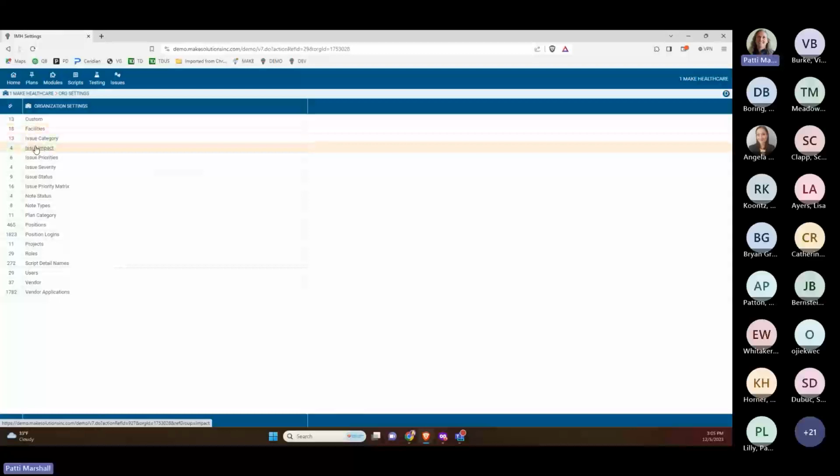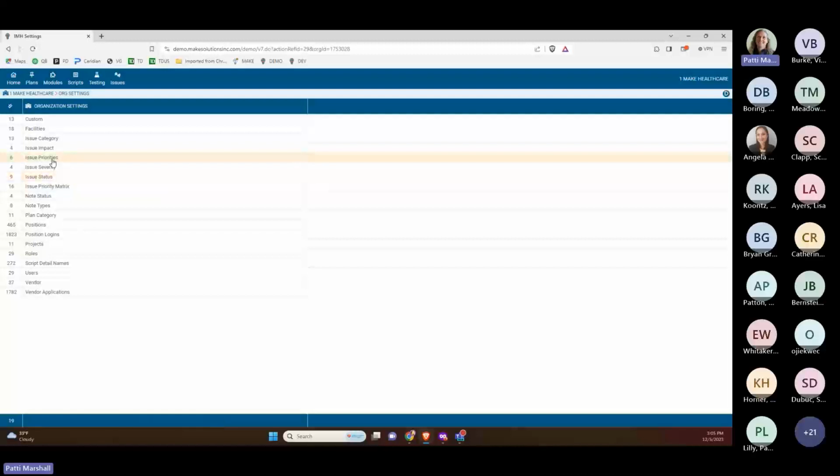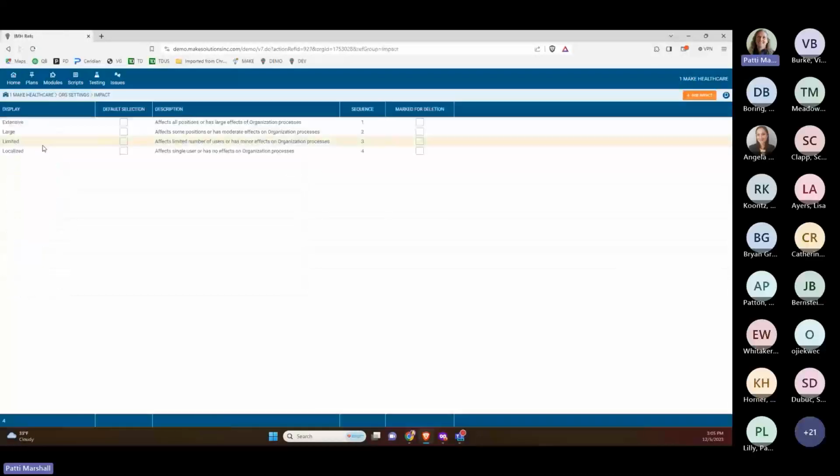So now we get into some new fields. There is a new issue field called impact, and it pairs with severity to automatically create the priority based on the priority matrix. So those four things all go together. I did demo this in one of the virtual user groups, but you have to set up your impacts.